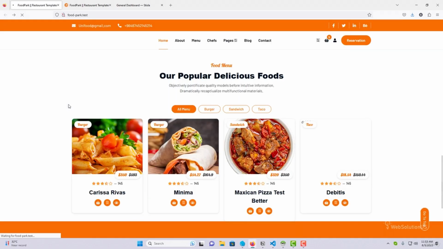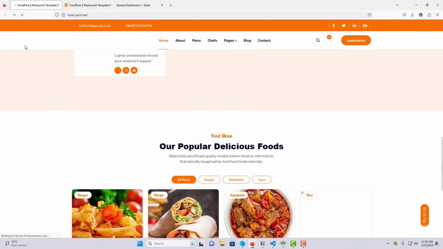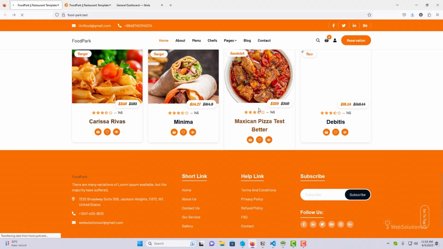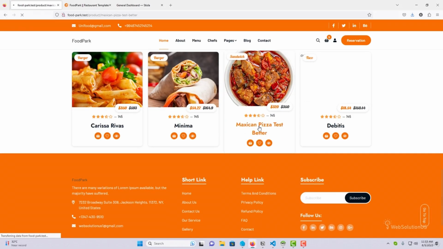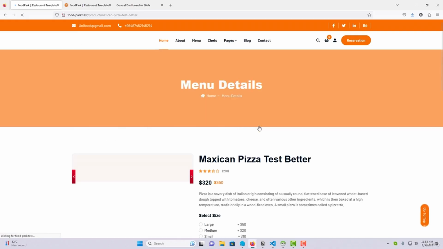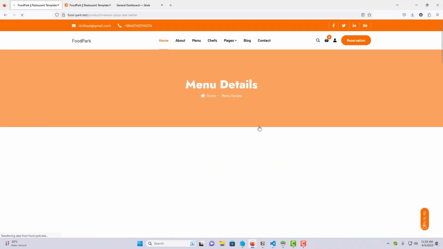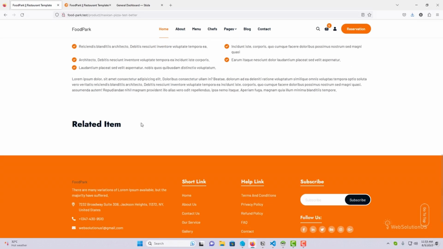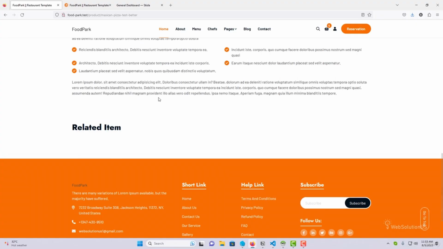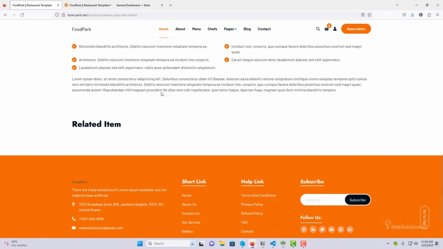So it seems fine. Let's go to our home page and check it again. Let's try to view this Mexican pizza. This one, let's click on it. If I scroll a bit, currently for this product we don't have any related products, so that's why this portion doesn't have any products here. So if a product doesn't have any related product, in that case we will hide this title.